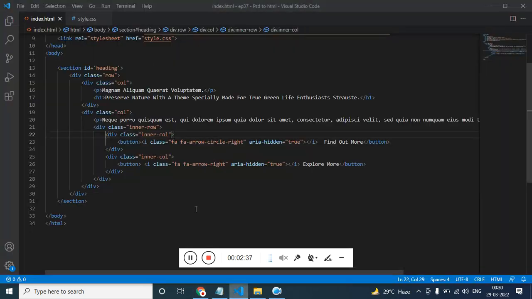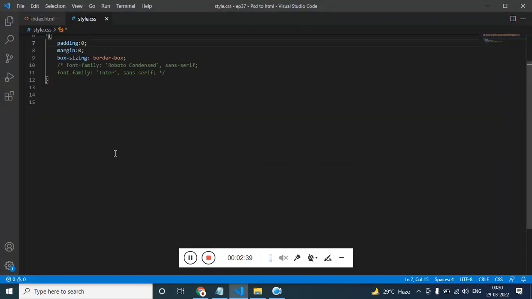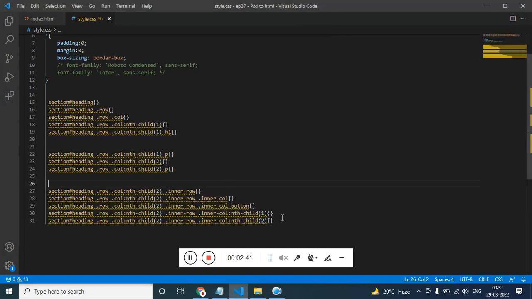Let's start designing the CSS. Let me create the hierarchy. Alright, I have created the hierarchy. The hierarchy is really very important if we don't want CSS override issues. We have to follow this hierarchy. Now let's start creating this.